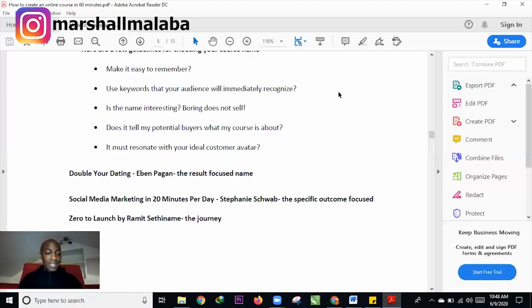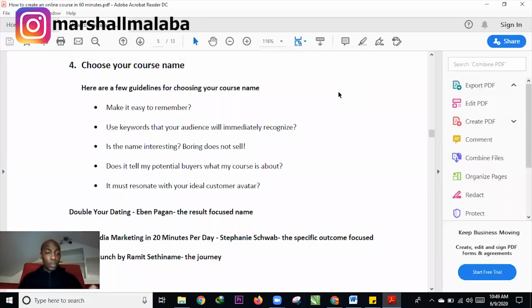And then the third one is Zero to Launch by Ramit Sethi. I'm not sure if I pronounced that properly. And this one is more of what we call a journey course, whereby you're going to be moving from zero to launch. And this is part of what I do myself. I move people from course idea to successful course launch. So these are just examples of how exactly you can come up with your course name.